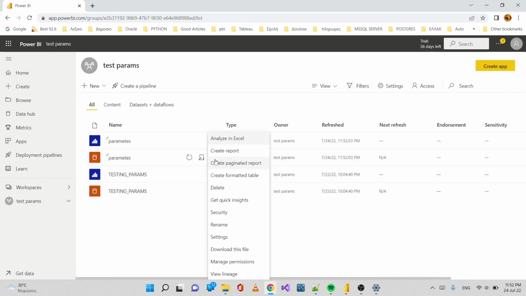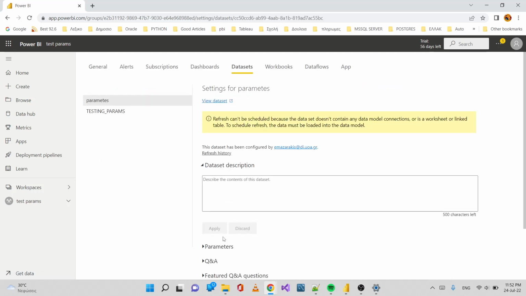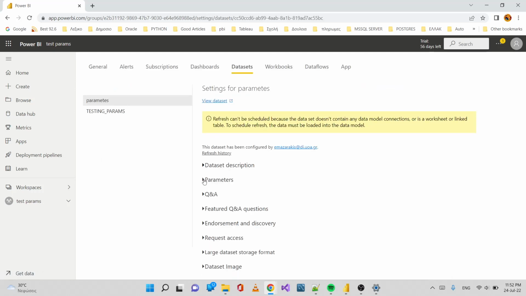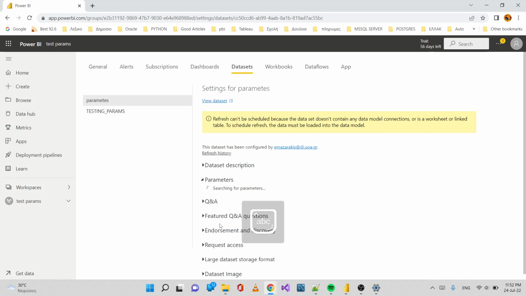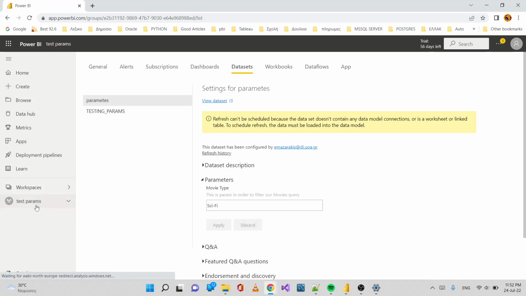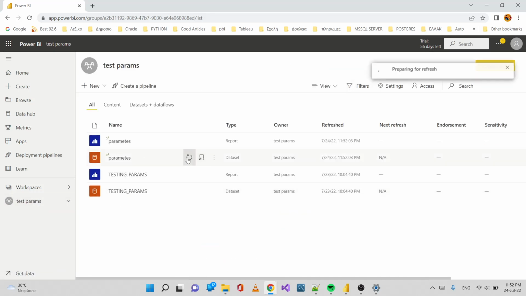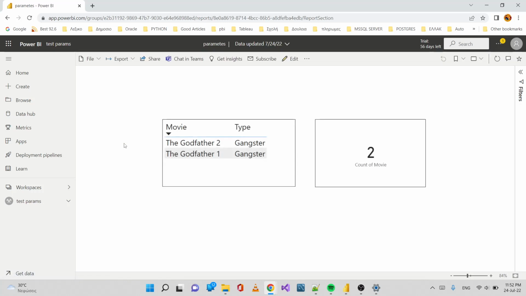One more time, dataset, more options, settings, parameters. Let's see all the sci-fi movies. Apply. Again, refresh the dataset. Now we are okay. We go into the report, refresh visuals, and we can see sci-fi movies, Star Wars 1, 2, and 3.